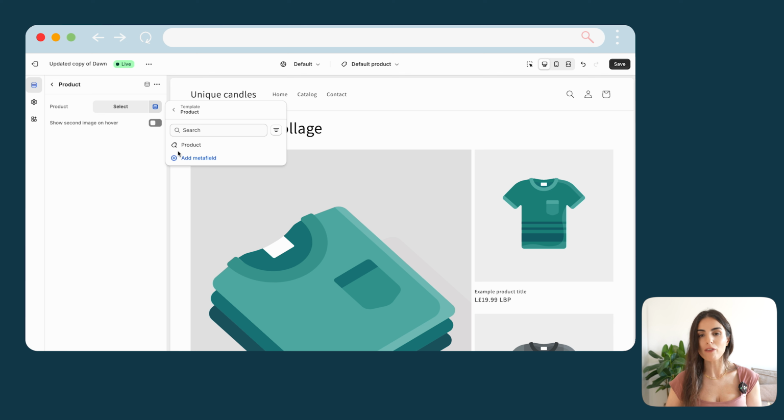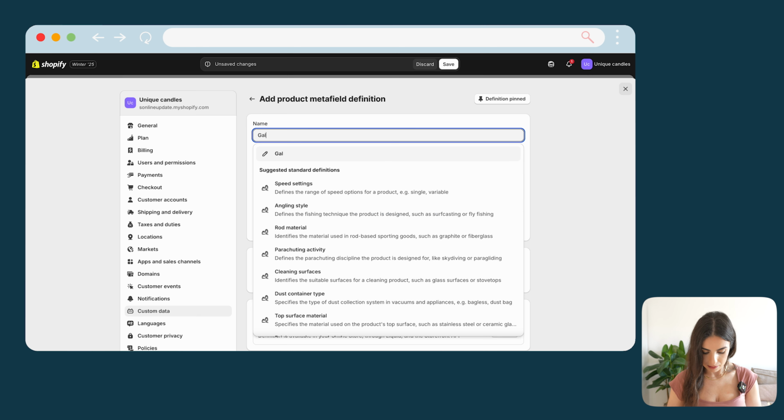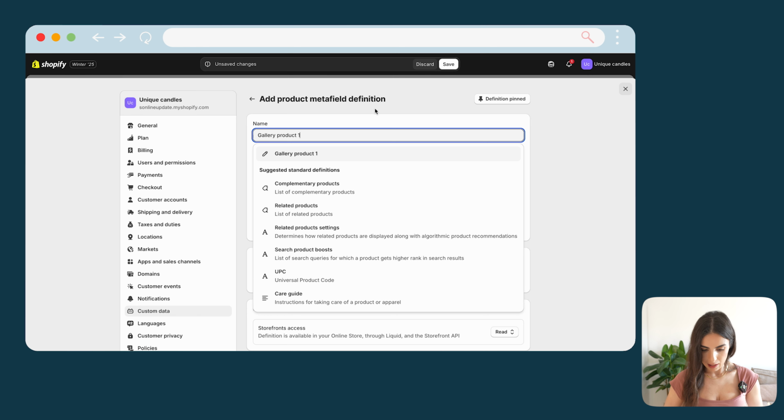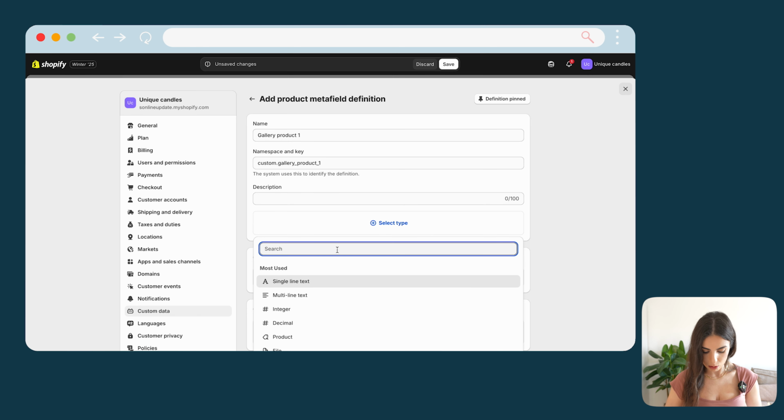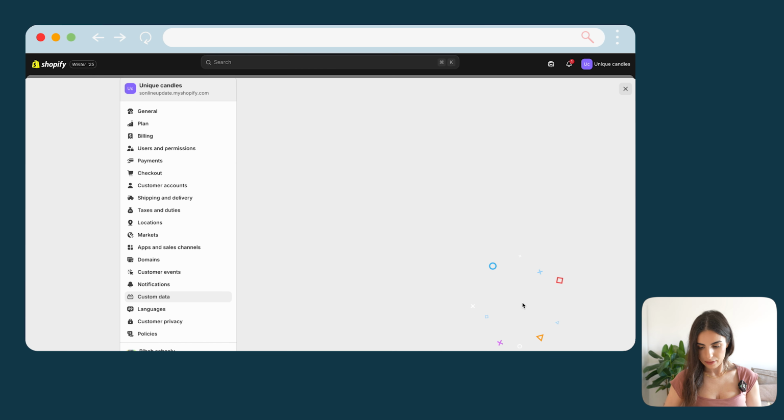And now the type of meta field that you need to create is product. Okay, if you go back in here, you will have some other options. So you click on add meta field. In here, let's call it gallery product 1. And in here under type, you need to find product. You can even choose a product variant. Let's go to product and let's click on save.